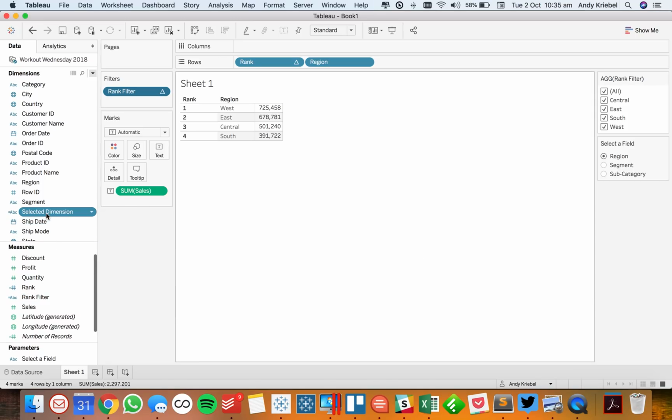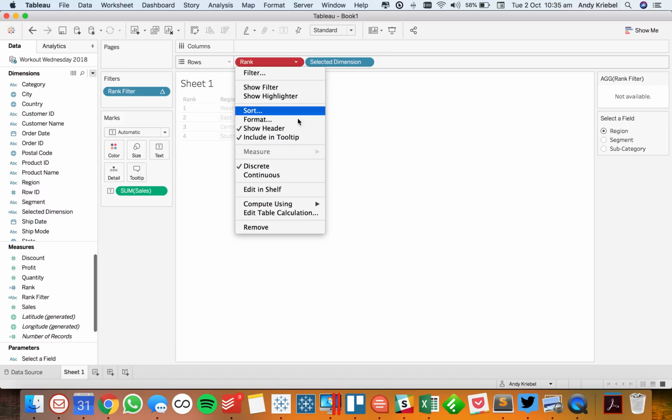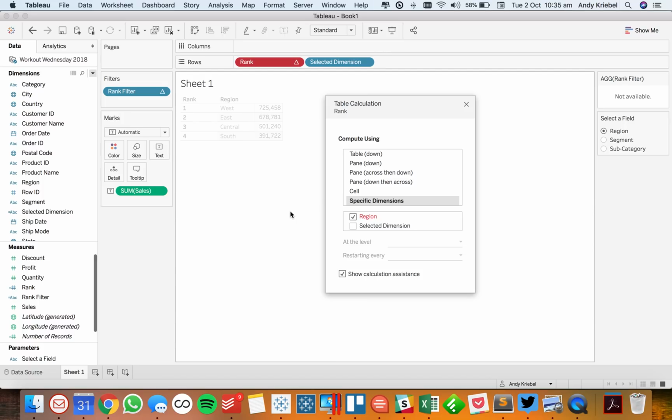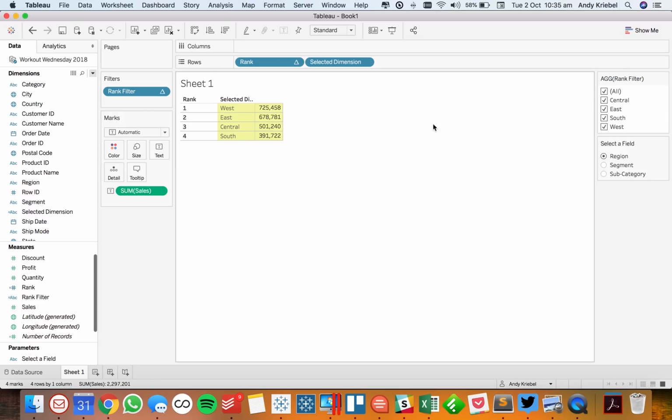Okay, so now what I want to do is I want to go ahead and put this dimension into my view, replace my region with that. But now my rank calculation got broken. So let's edit this table calc. And that got broken because we no longer have region in the view. So I'm just going to swap that out for my selected dimension. And there we go. Okay, fantastic.